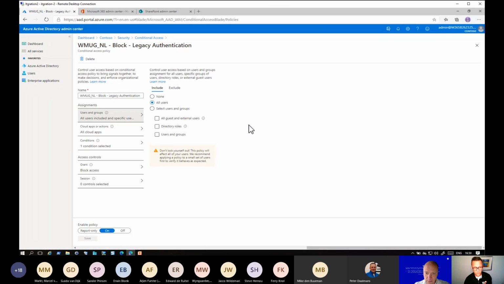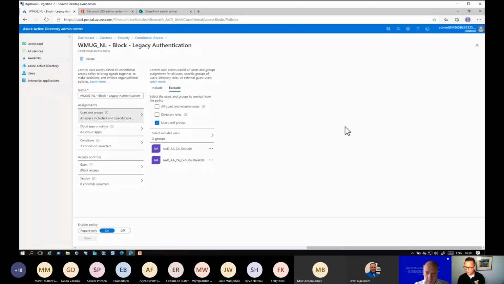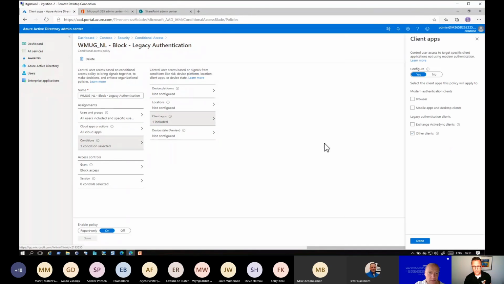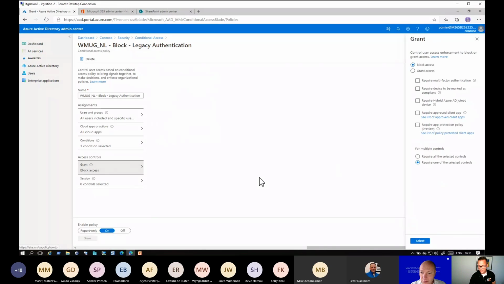So if I create a new user within my tenant, legacy authentication will be blocked, and I actually exclude the group with my current users. And the idea is simple. If I migrate a user, just remove it from the group, and then it will have modern authentication from that point forward. As you can see, it's targeted towards all clients in this case. So it will block all the clients which don't do modern authentication. And you can see actually that it's a block policy, so that sign-in will be blocked by the policy.